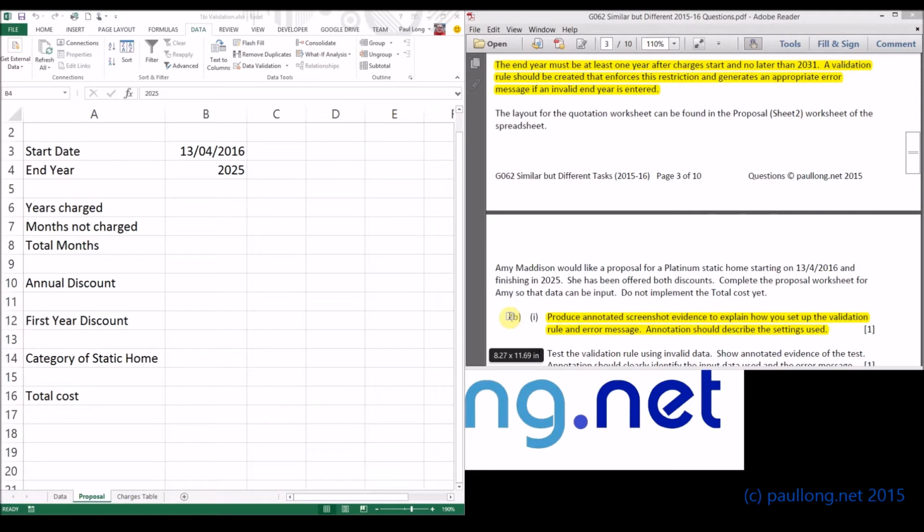This is task 1B part 1, where you're asked to set up a validation rule. You're told that the end year must be at least 1 year after charges start and no later than 2031. Well, this is a proposal worksheet where you're going to be putting this validation rule onto. And you can see I've put in the start date here for now, which is what Amy Madison has said. And you can see there, 13th of the 4th, 2016. And I've just put in 2025 for now.